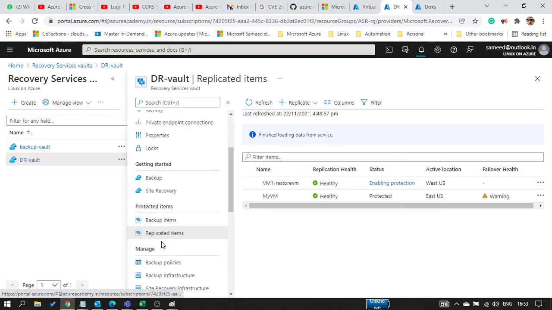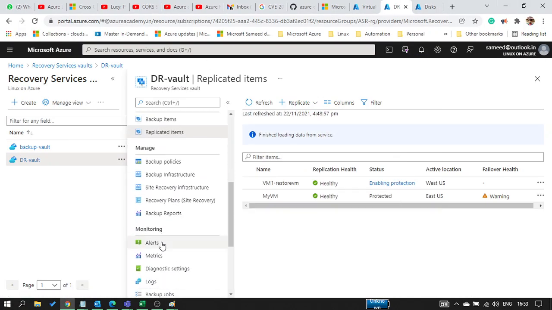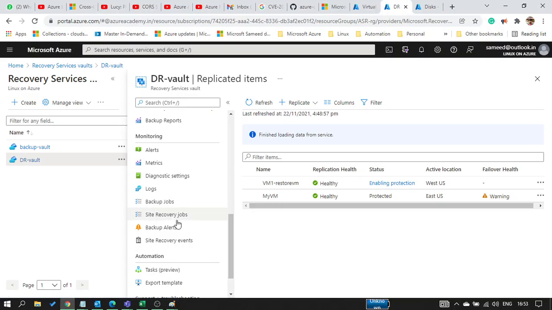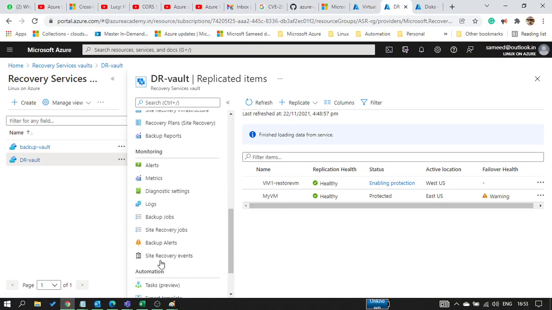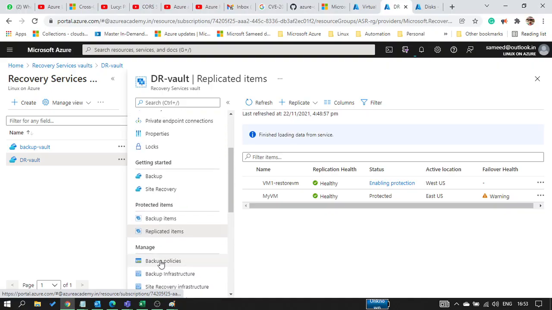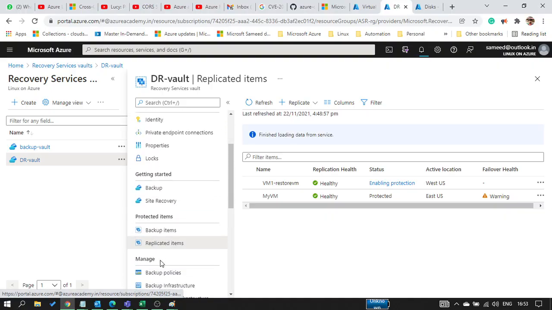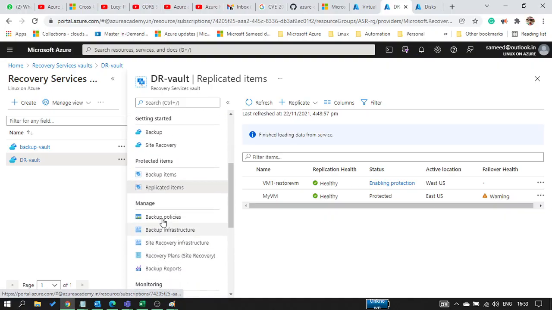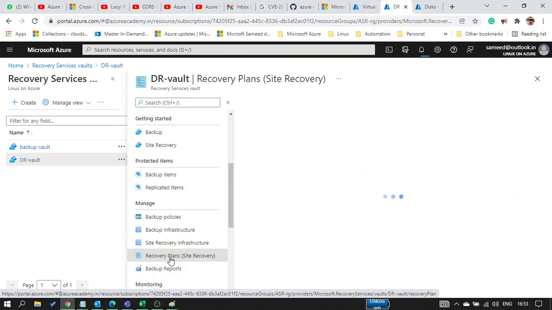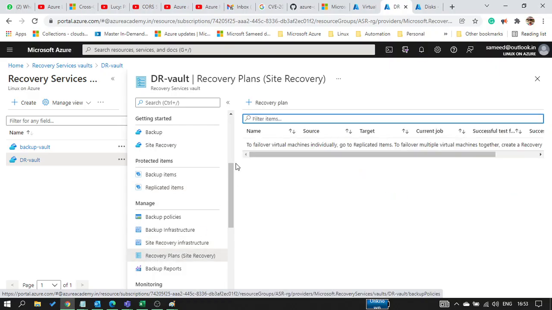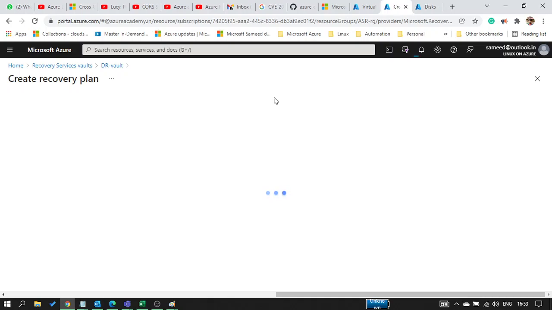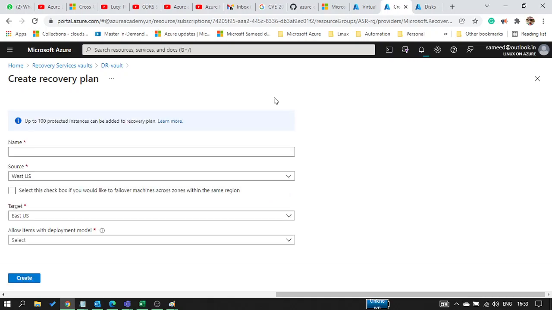I will use one more feature in Site Recovery called a recovery plan. Can you see that recovery plan? Where is the recovery plan? Recovery plan, Site Recovery plan. In this plan, I'll mention which virtual machine should come first and which should come second.